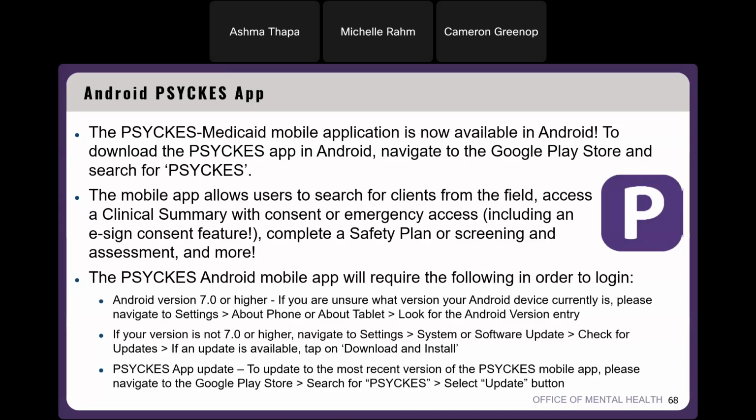Now, for the PSYCKES Android mobile app, there are just a couple of technical requirements. You need to have an Android version 7.0 or higher. And then also, for both Android and iOS, it's always good to check in the App Store if there is a PSYCKES app update available. So you just search for the PSYCKES app in your App Store, and if there's an update option, then you can update to the latest version.